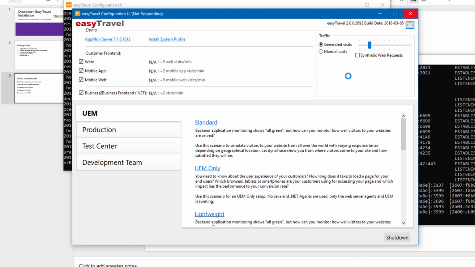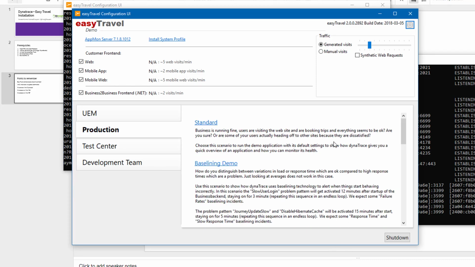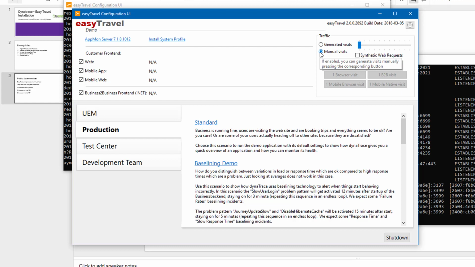But if you want to learn, for example, the Black Friday scenario, you can start the respective pattern and you can select the generated visits. So this configuration UI will automatically generate a lot of traffic for you. So no need to run any sort of tools or automated scripts to generate the traffic. But if you are a performance tester, of course you can go for manual visits and then you can create your own scripts in JMeter or Loadrunner or whatever your favorite tool is. And you can see that traffic in Dynatrace by adding the appropriate headers in your requests.